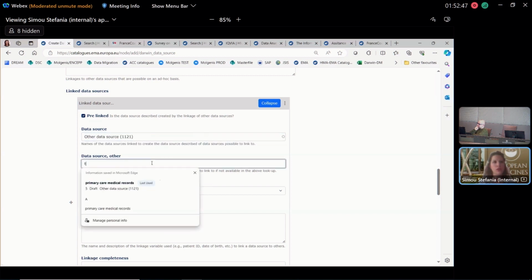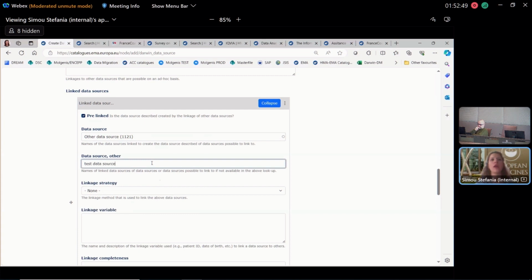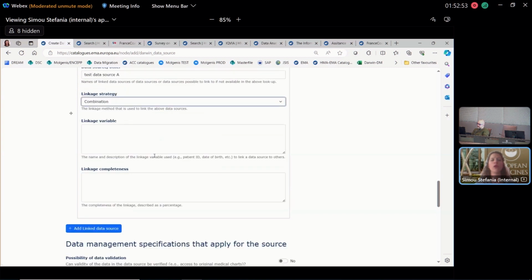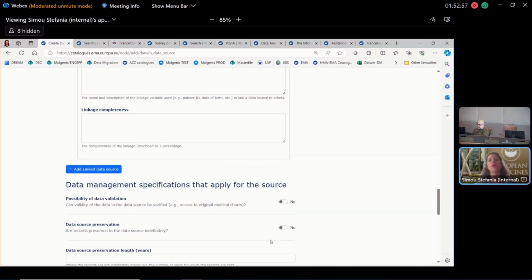So test data source, let's say A. And then I could enter the linkage strategy, linkage variable, completeness, whatever information I have. And then if there is more linkage with another data source, I can enter a new section and add again the information and keep doing this to enter information for all the linked data sources I have.